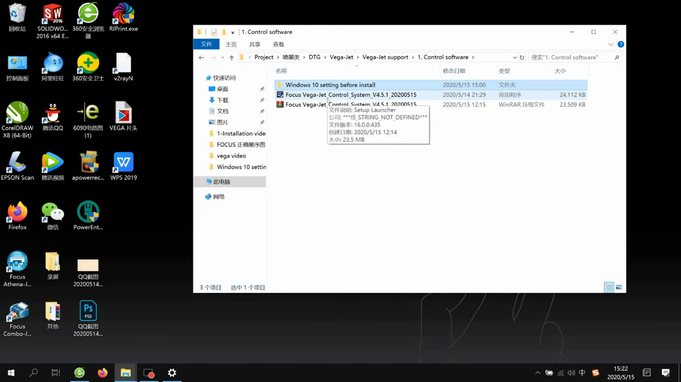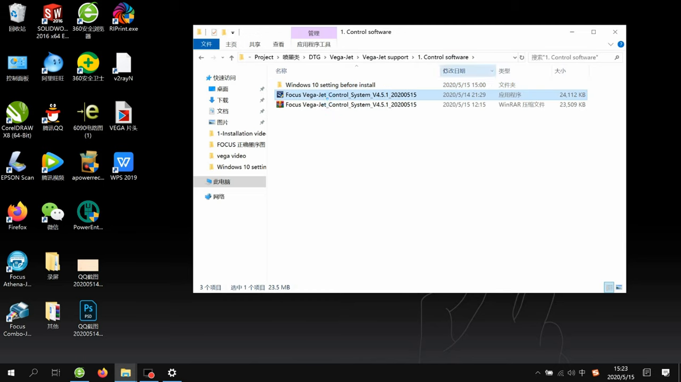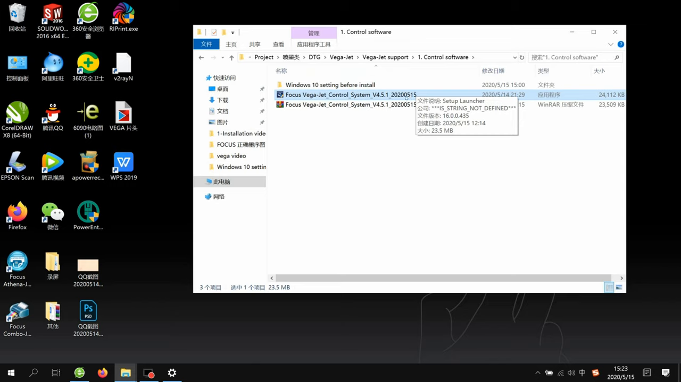We find the first one, the Vega-Jet control system. There's a zip file and also an ESC file. If this ESC file is broken, you can use this one. These two are the same, so we just open it.